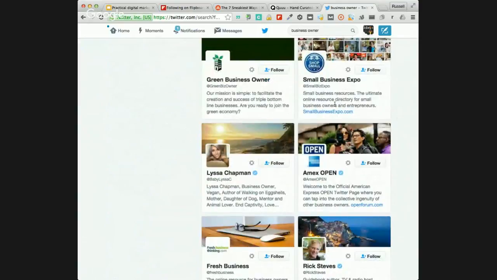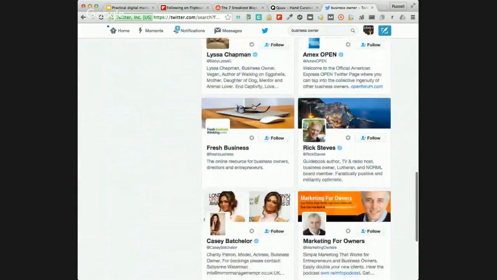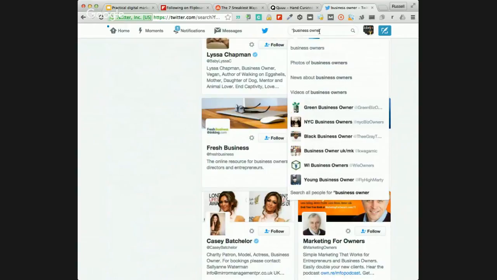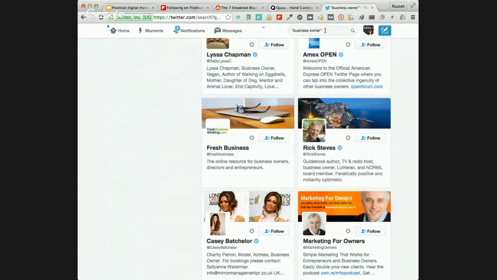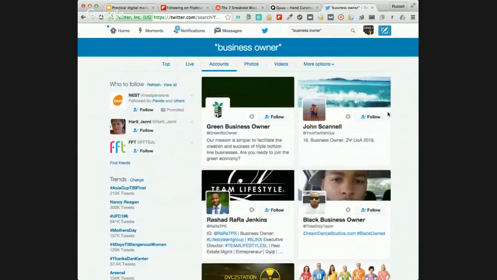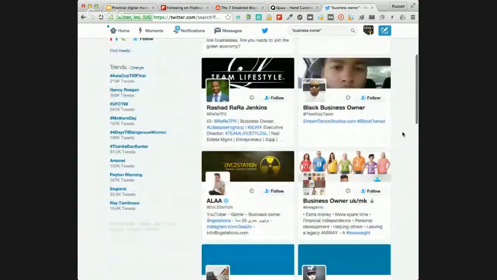Now, it might be that the words business and owner are separated in the bio here. I'm trying to look for an example of one. So if I want to be a bit more specific about the phrasing, then I can put quotation marks around the words that I want, and that will make sure that I'm searching for the phrase business owner rather than the word business and the word owner in the bio. So that's a very quick search.